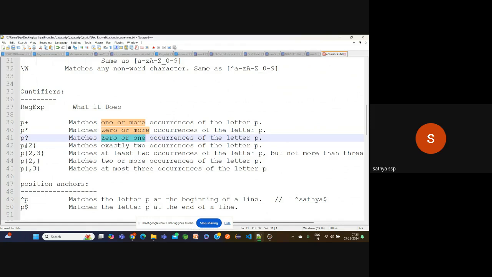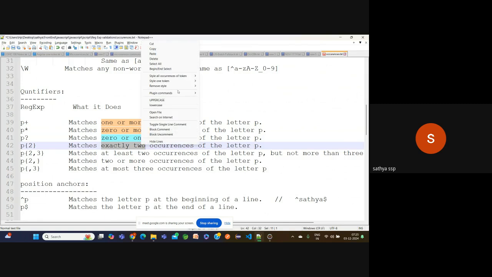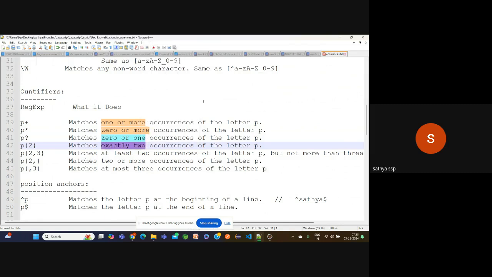Now, P curly braces 2 means exactly 2. P curly braces 2 to 3 means at least 2 and a maximum of 3. If I start with 2 and don't mention the ending value, that means 2 or more. Starting with 0, the ending value should be 3, meaning at most 3 occurrences.